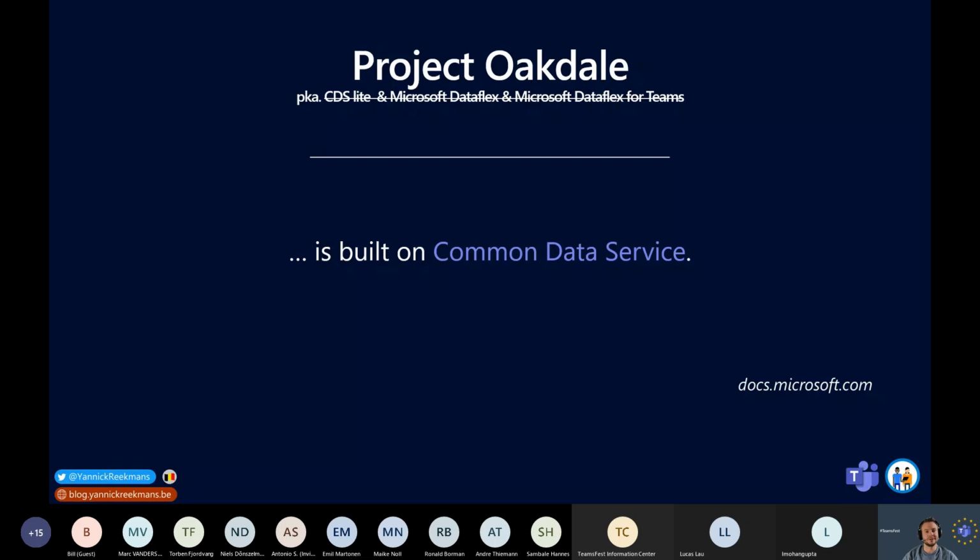Now, when you go full Power Apps, you need a premium license to use the Common Data Service. With Project Oakdale, you get the Common Data Service included in the license. We'll talk more about licenses later because it's a complex topic, but important to remember is that the Common Data Service is included with Project Oakdale environments.